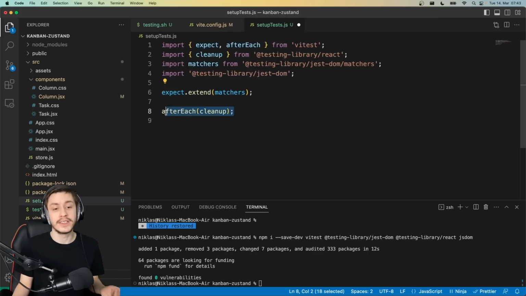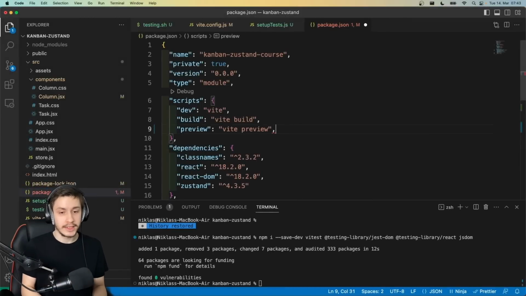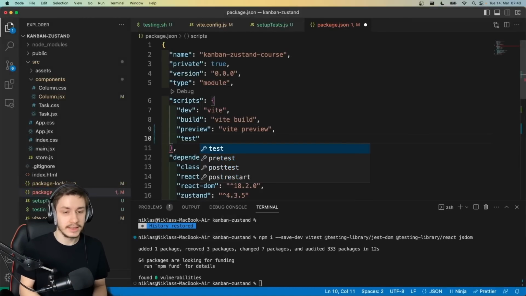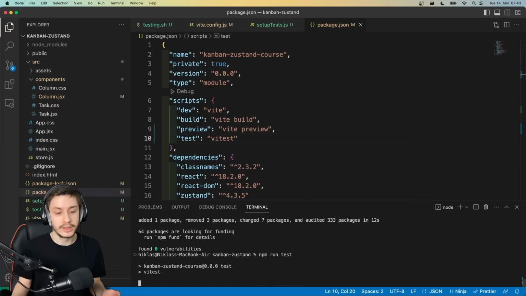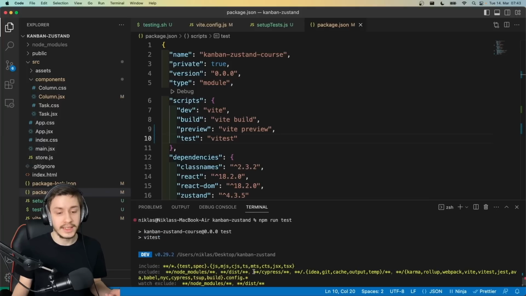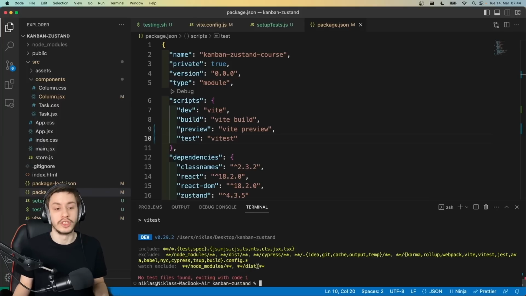And then after each test, it will run a cleanup function from React to basically clean up all the virtual DOMs and stuff, so we don't run into any memory leaks or whatever, which is also quite handy. And now we basically just need to head into our package.json, run test in here, and say that test executes the vtest library. And now if we just went ahead and run npm run test, then we should see that vtest is executed and that it can't find any tests, which is correct.